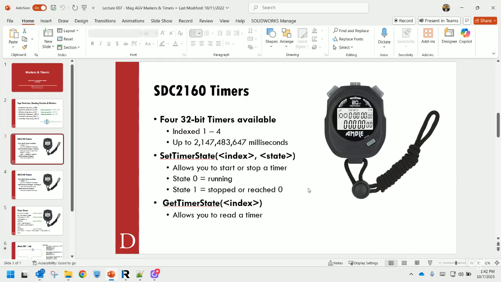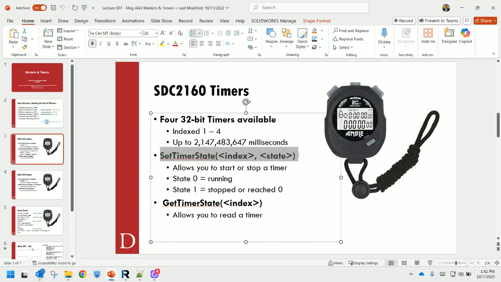What's different about the timers in MicroBasic? This is kind of how we set the timer state. Set timer state. You'd put the index of the timer. So if it was the first timer, it'd be parenthesis 1, comma, and then you'd set the state to a 1 or a 0. If you set it to a 0, this is where it always kind of gets me weird. 0 means it's running.